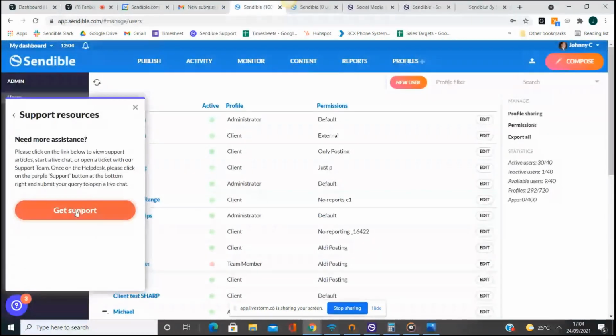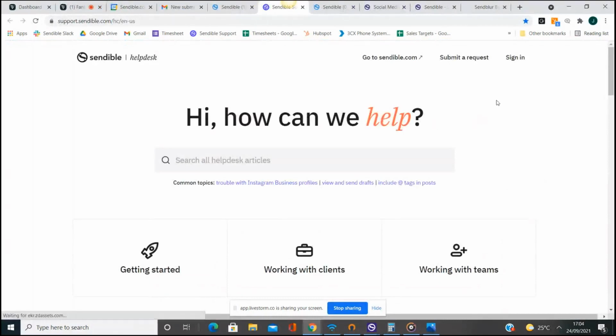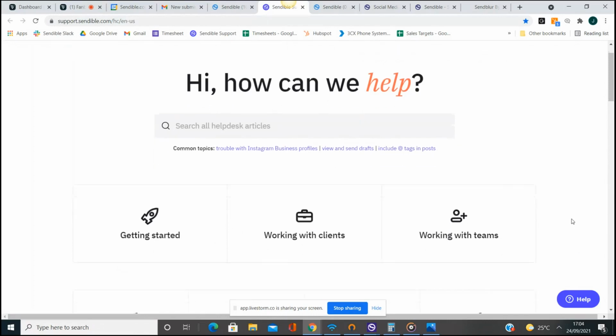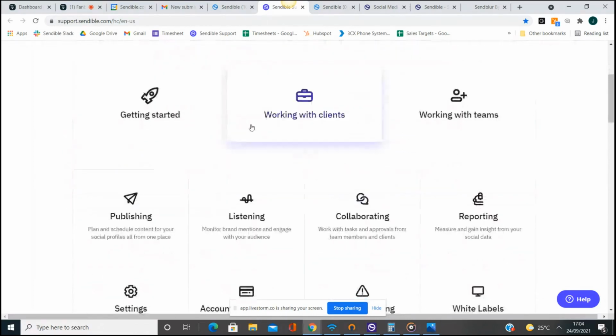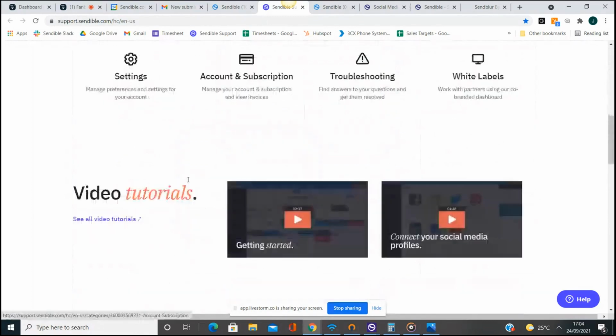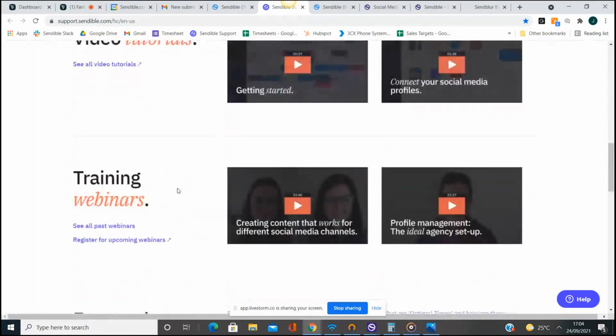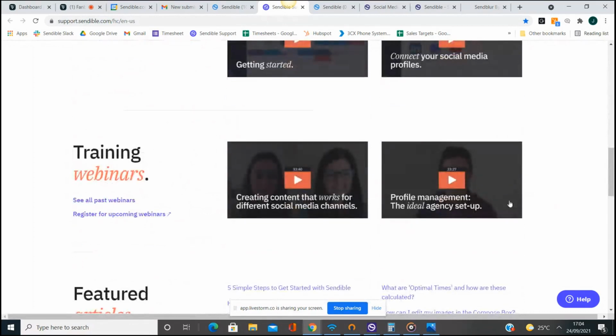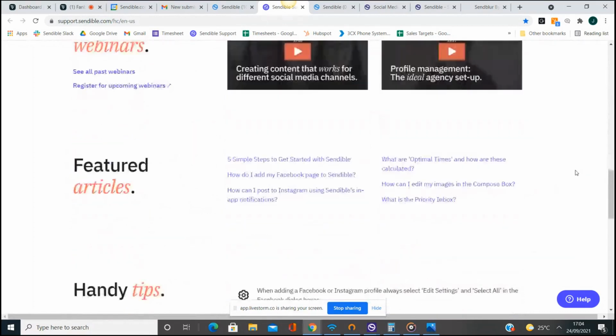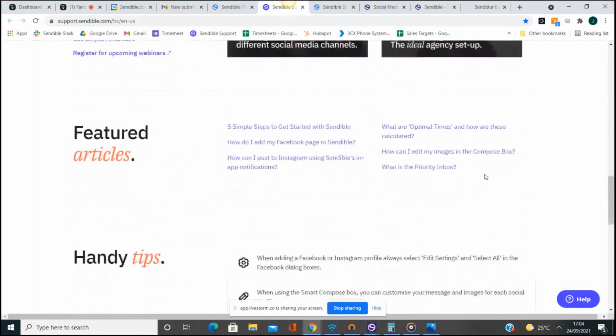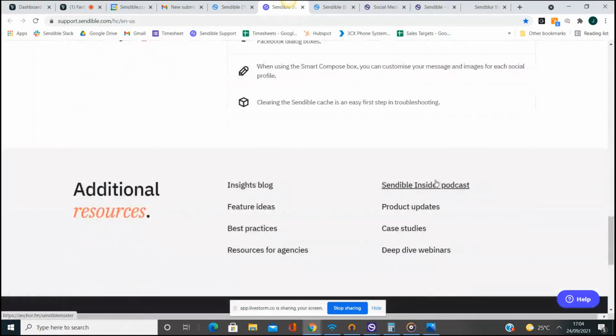Sorry, I was logged into our support hub, so let me show you what it would look like on your end. Here's where you can submit a support ticket. Here's where you can work on live chat. And again, it's just more of those resources that I've talked about, all of our features, short video tutorials, deeper dive webinars that break down Q&A sessions into some of our most popular features, some more feature articles, tips, and then even our podcast, our new products, case studies, best practices, resources for agencies, and then our feature idea board where you can vote for new features on Sendible.